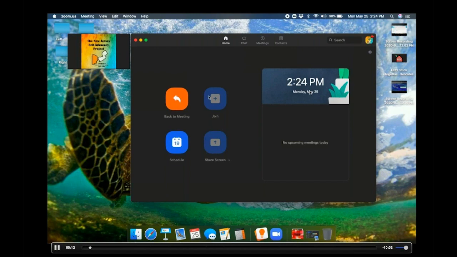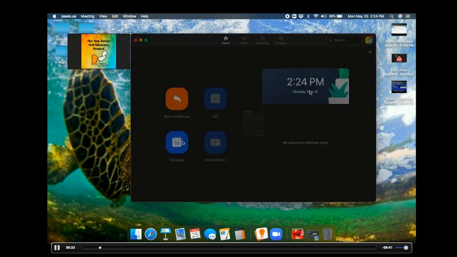But so this is kind of your home screen. Over here it says back to meeting. That's because I'm in a meeting. Normally it would say start a meeting. Then you have the join button if you want to join a meeting that's already in progress. And then you have down below the schedule button. And we're going to go through that.